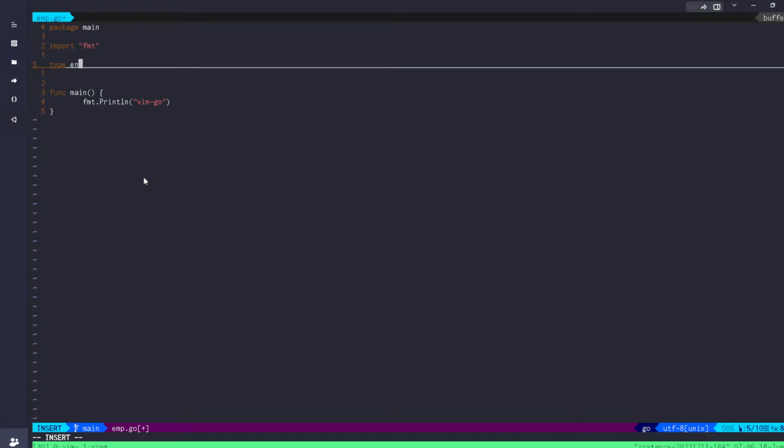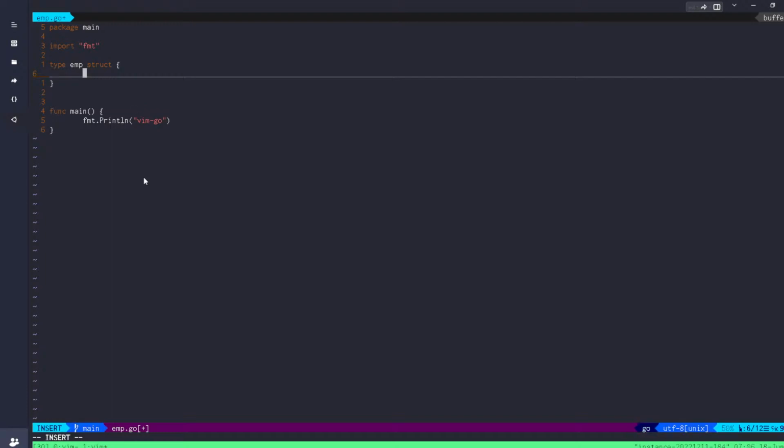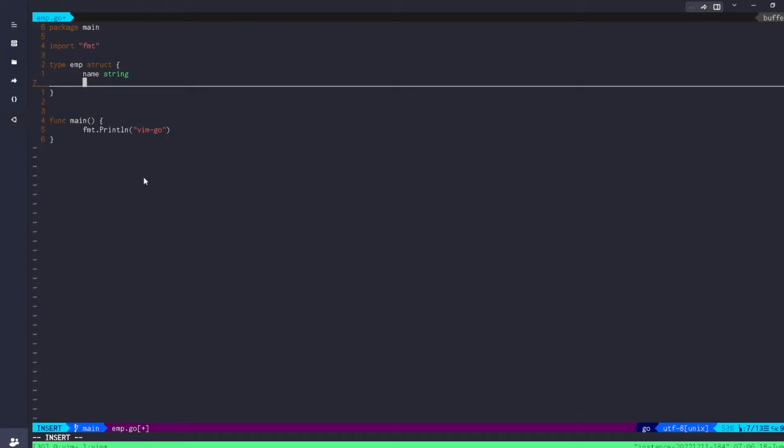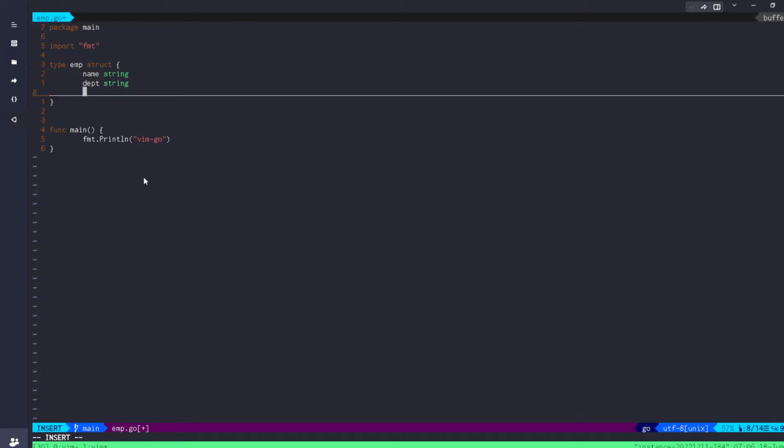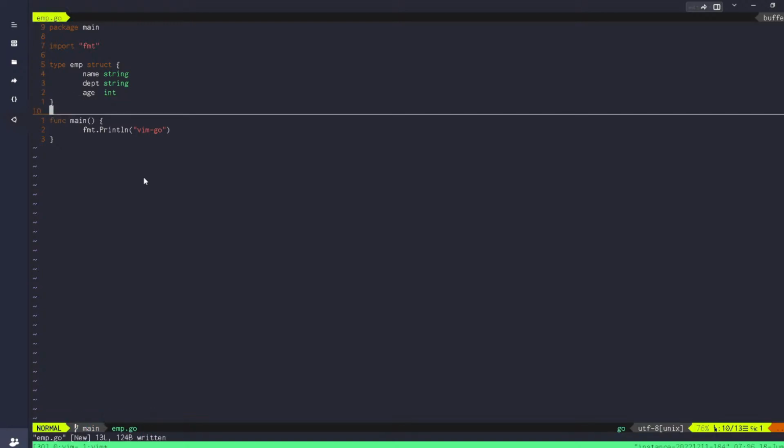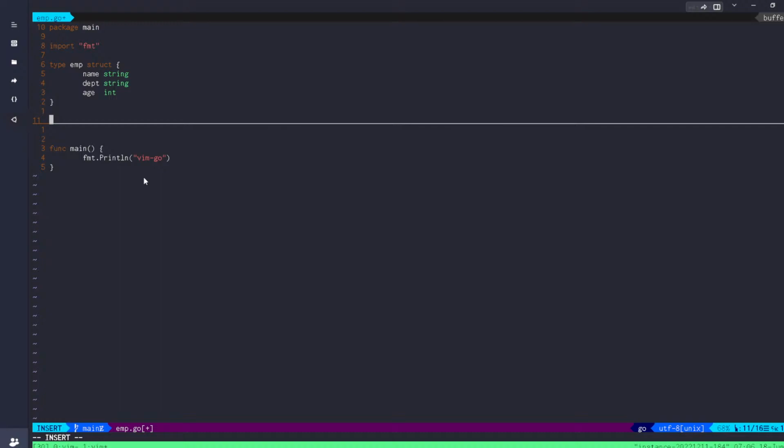So type emp. We will create a struct, and inside that specific structure we are going to do a similar thing to what we have done here: name, which is a string, then department, which is a string, and then age, which is an int. Then based on that structure, there are three methods which we have to define on that specific structure.